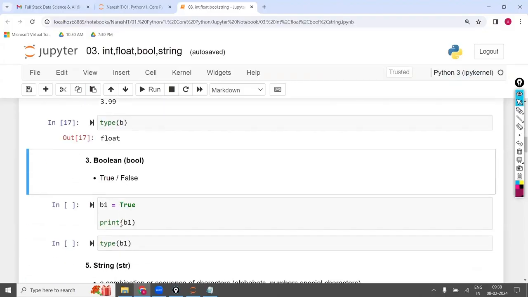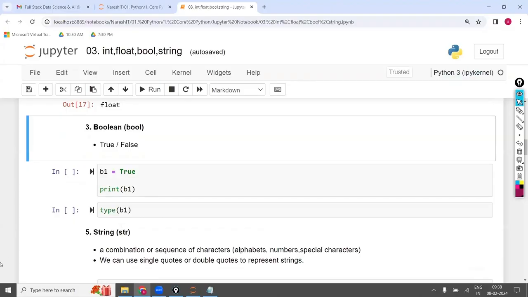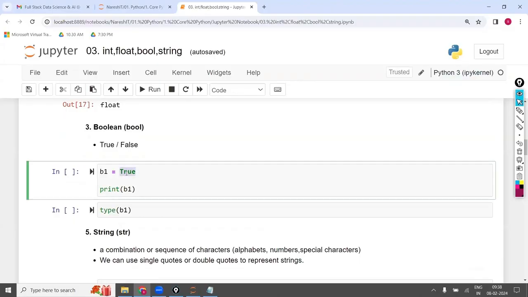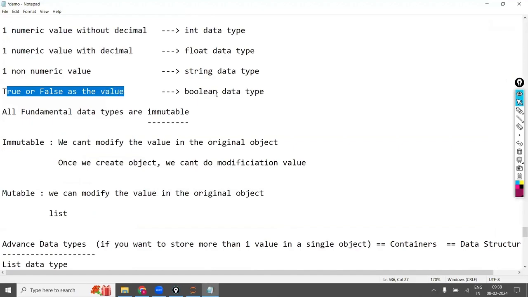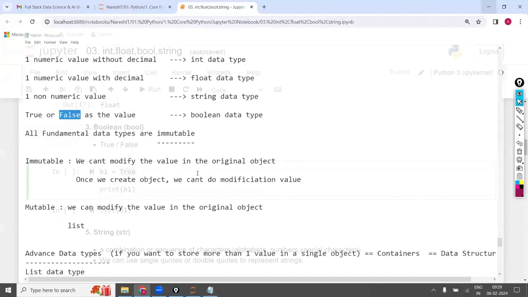Right? And next, Boolean. If the value is either true or false, then it is called the Boolean data type. In True, the T is capital. If it is a small t, then it is not called Boolean. Only capital T, then small r, u, e is considered the Boolean data type. So True or False, these two are considered the Boolean values.